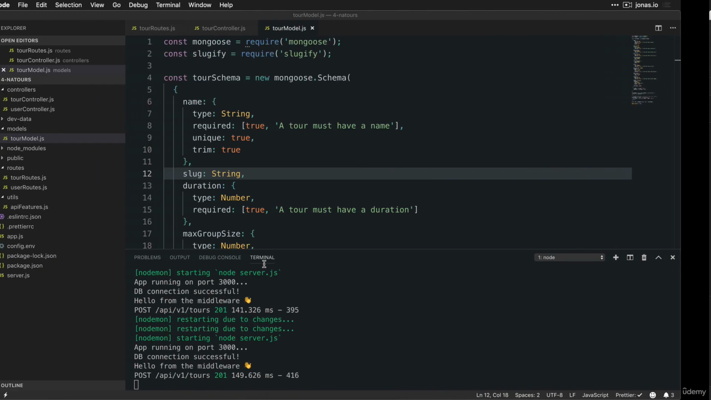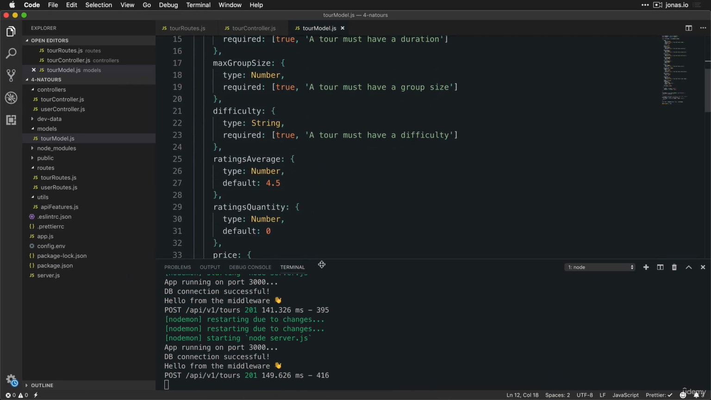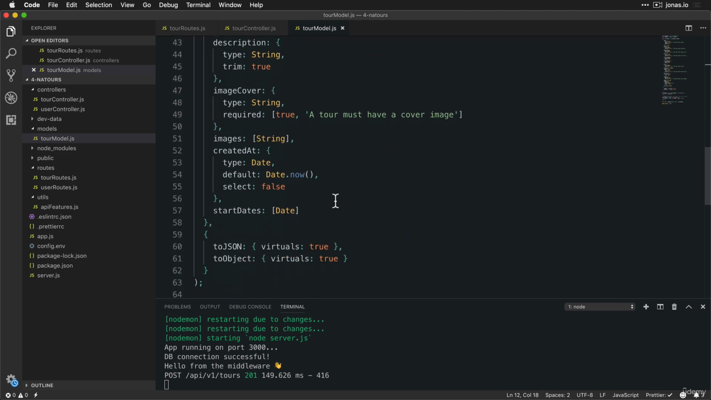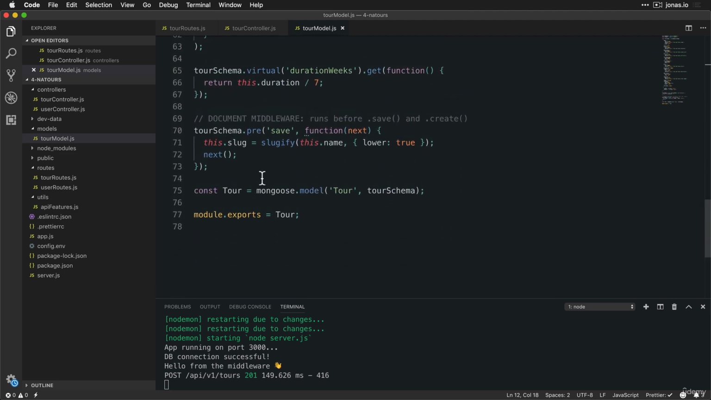Great. So let's go back here. I'm going to reduce this a little bit. And so here we have the pre-document middleware. Let's now just very quickly experiment also with a post middleware.